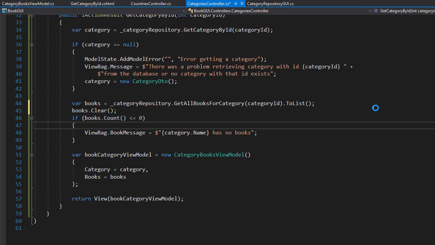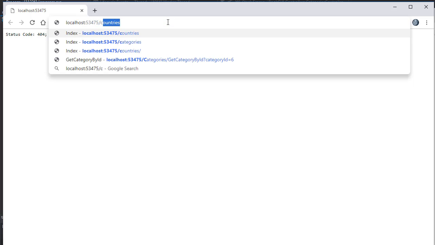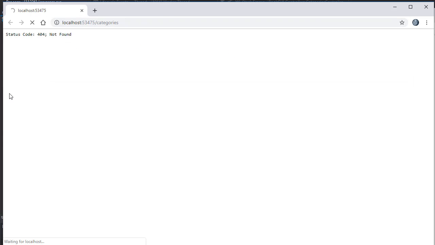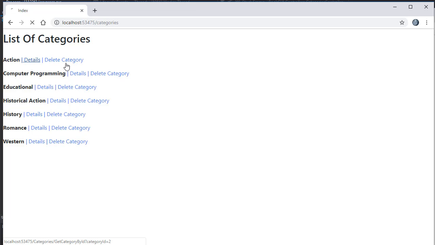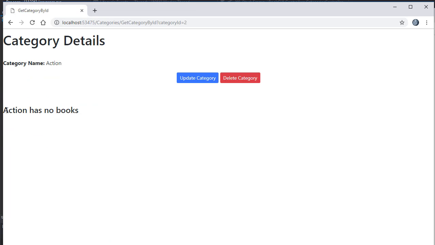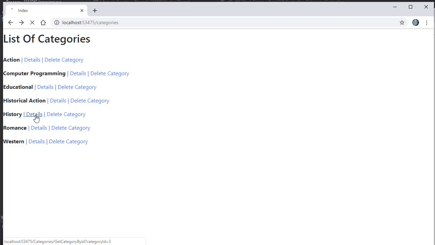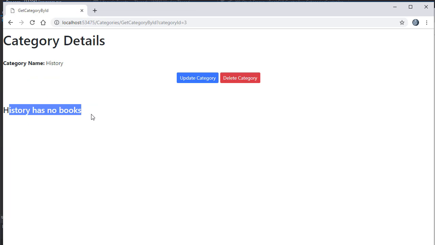So let's run this. Let's go to categories. And now, doesn't matter which one you choose, they all will now say that there's no books for this category. So action has no books. If I click any other, let's say history, it says history has no books. So this would be the viewback message for any category that has no books.